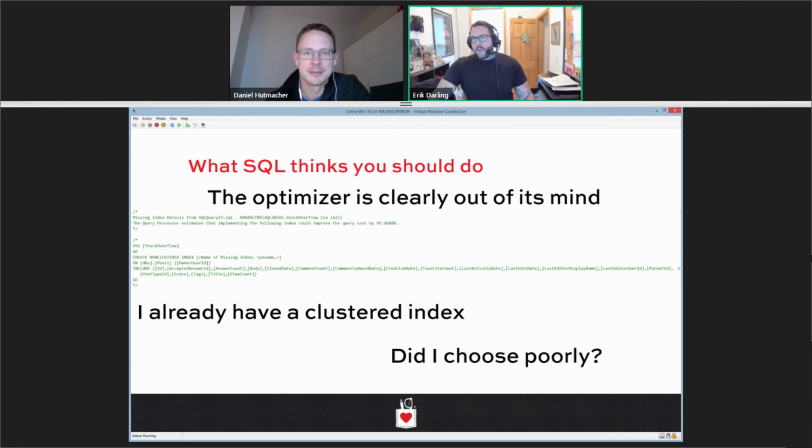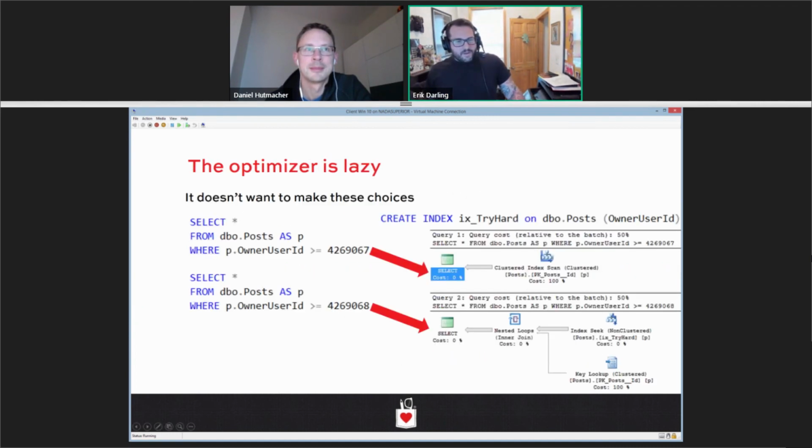Now, the optimizer asks for that stuff because, like me, in my demo data, it's very, very lazy. There's a tipping point internally in every single query where SQL will change its mind about how to do stuff. Selecting everything from the post table with an index on just owner user ID, there's a certain point where SQL says, oh, I'm going to do a clustered index scan, and then one more row means, oh, well, I'm going to do an index seek and a key lookup because I think this is going to be cheaper. The optimizer doesn't want to make those choices. It just wants to make one choice, give you your data, and be done with it.